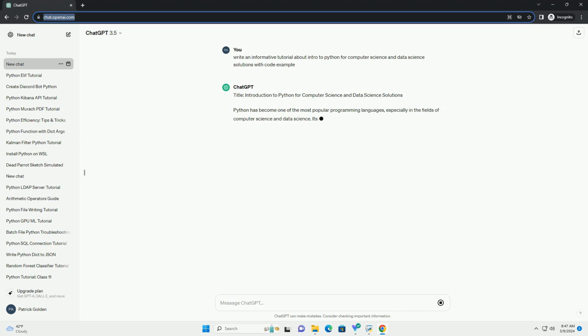In this tutorial, we will cover the basics of Python programming with a focus on its applications in computer science and data science, along with code examples to illustrate key concepts.